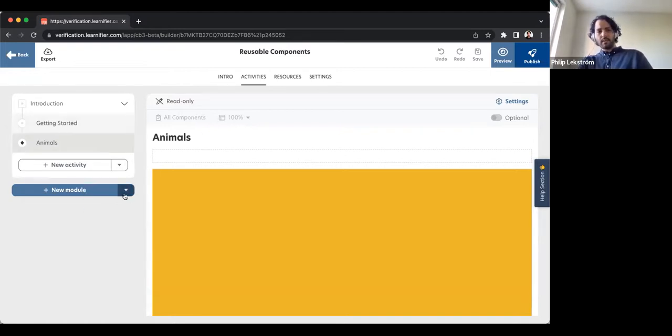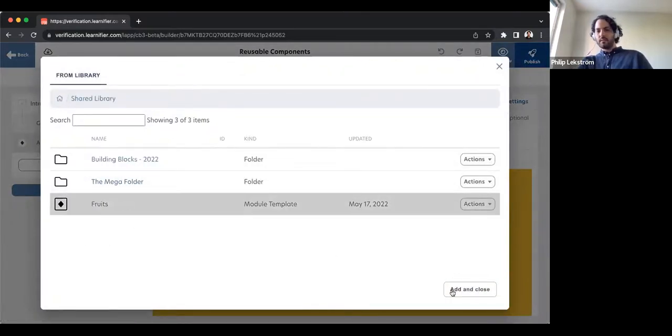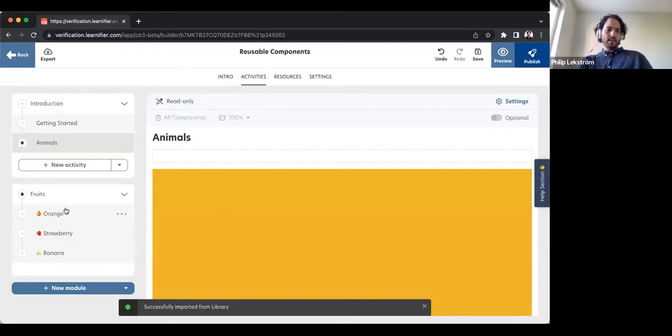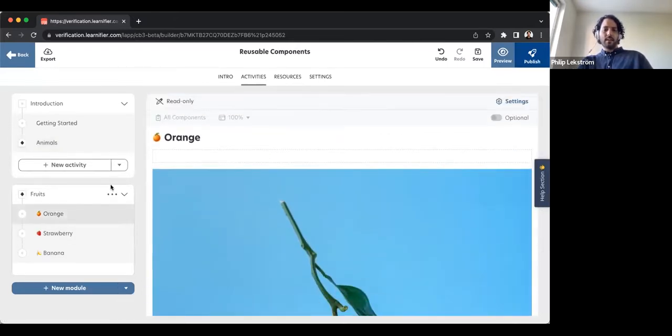And the same thing goes then for modules, that you can then sort of create a module with your activities in it and then sort of, yeah, create your perfect recipe and then import it into different projects. So I've pre-made another one called fruits. Importing it, you can now see that I have different kinds of activities containing fruits.